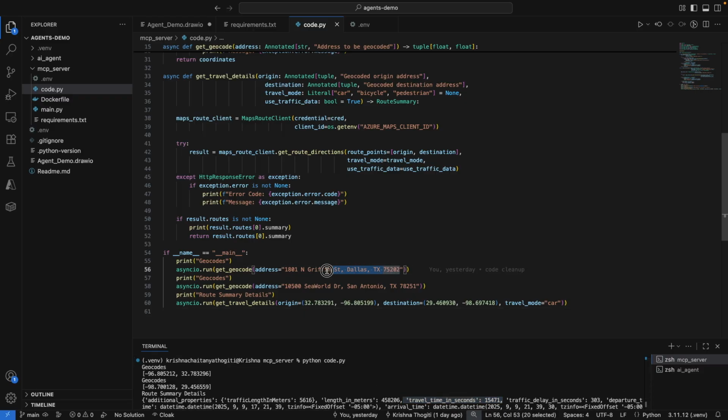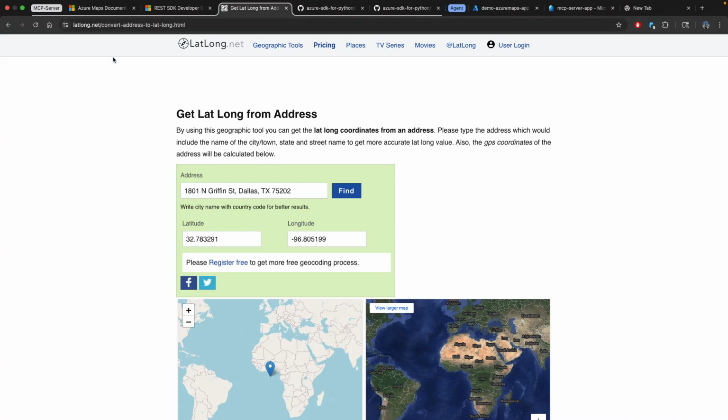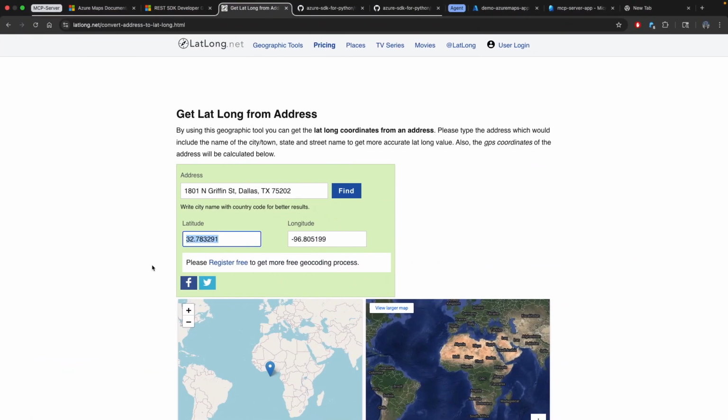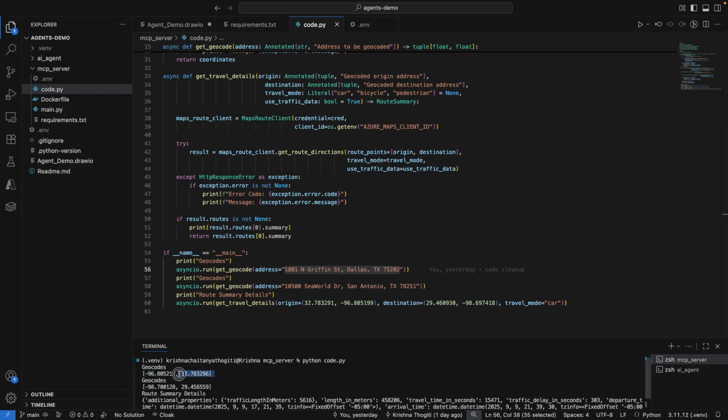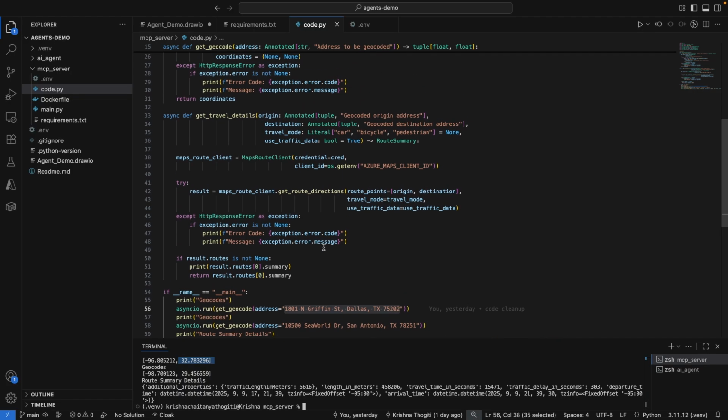If we copy this address, let's go to the code here. I'm using the latlong.net website here. I've already generated the latitude and longitude. If you look at this, it's minus 96.805 as longitude, which is what you see from the code, and then 32.783, which is what you see in this code. So basically, we're able to retrieve the geocodes by providing the address to the Azure Maps APIs.